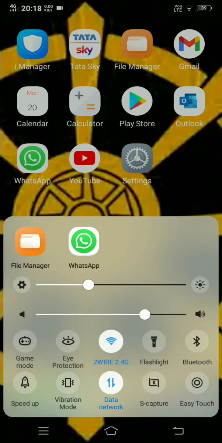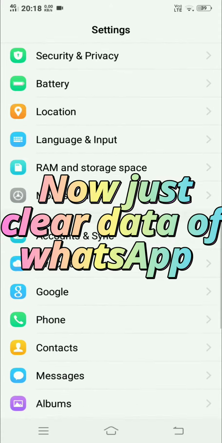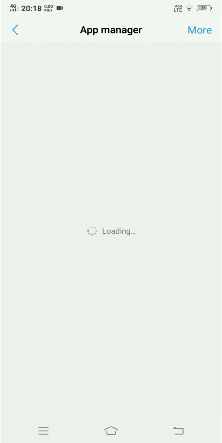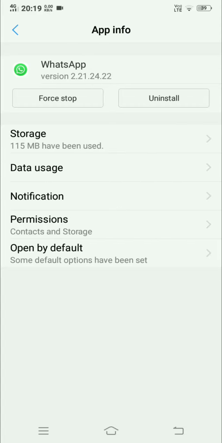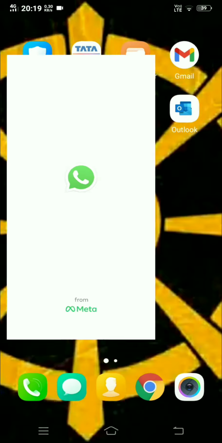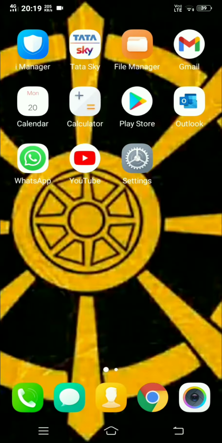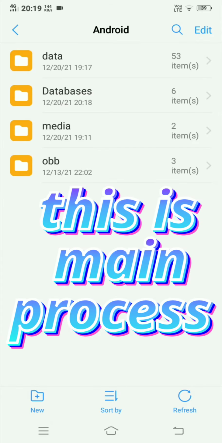So let's go and clear the data of our WhatsApp. So watch how I clear the data. Go to app manager, just open the WhatsApp and the storage, just open and clear data. So here your data is cleared. So look, it has been cleared. So just don't log in now.